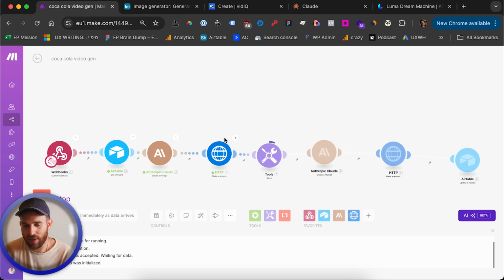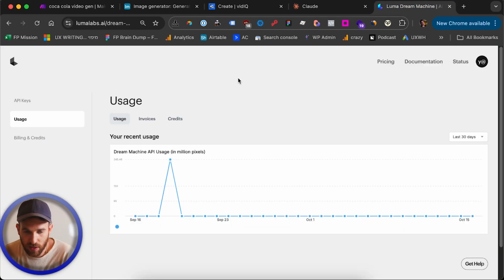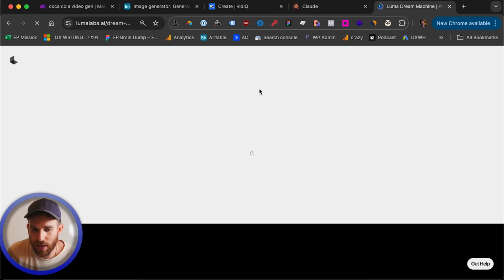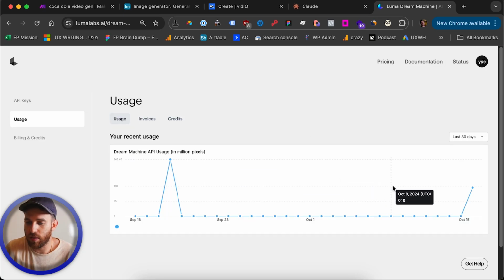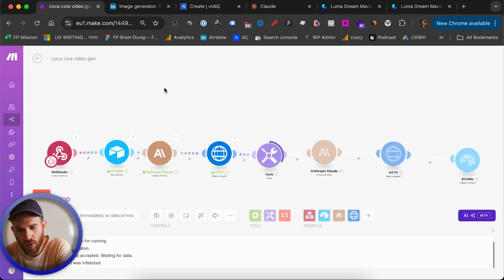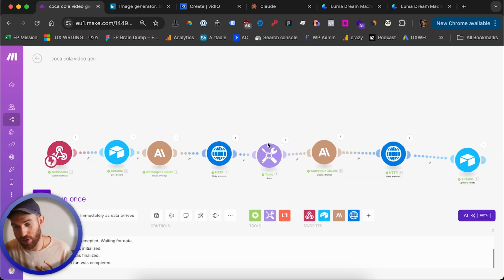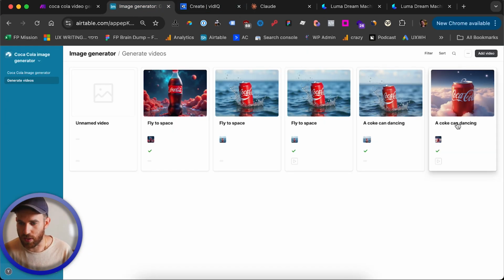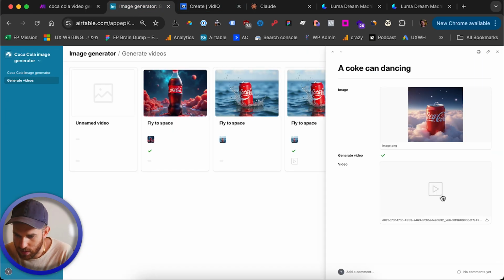Now we have here the delay. Now sometimes it's buggy, sometimes it's not going to work, but we can see that the HTTP request, the API call, was actually made. Now we're waiting. If we go to the Luma Labs API, we can see that it actually received the request, which is good. This is good for us. Okay, still waiting, and there you have it. Everything worked. If I go back to Airtable, I might see a video here.